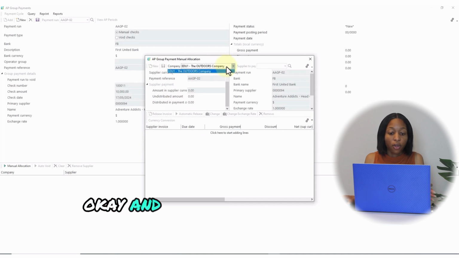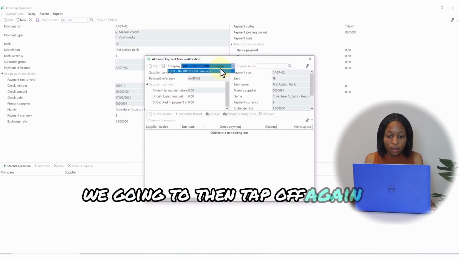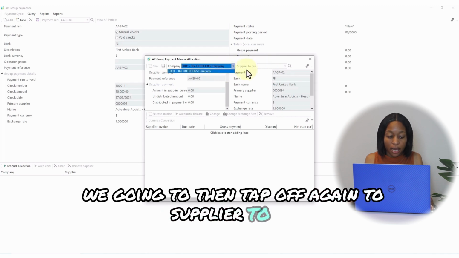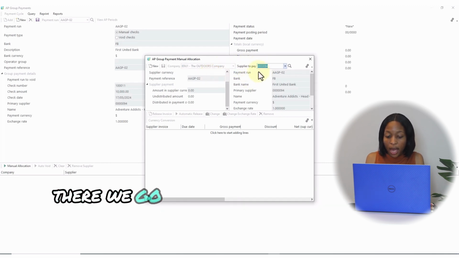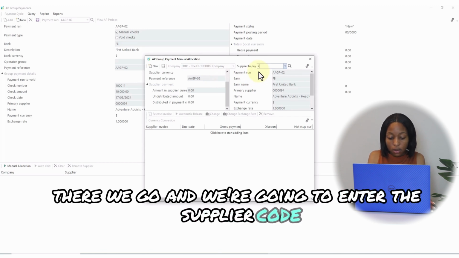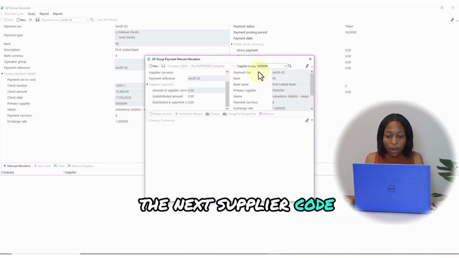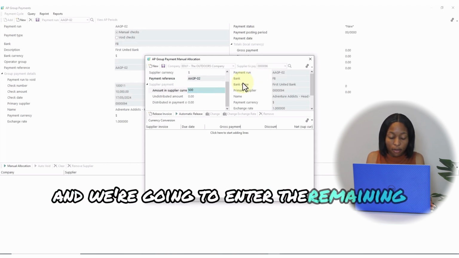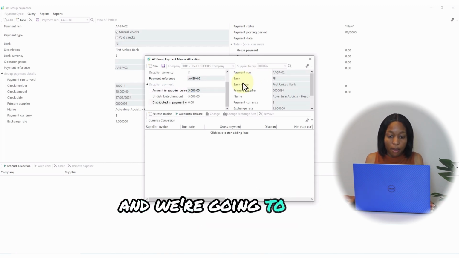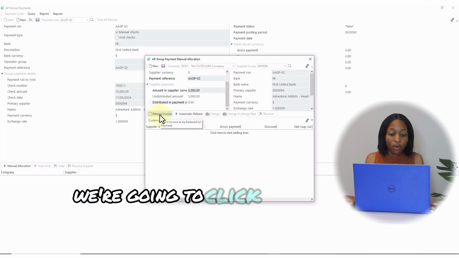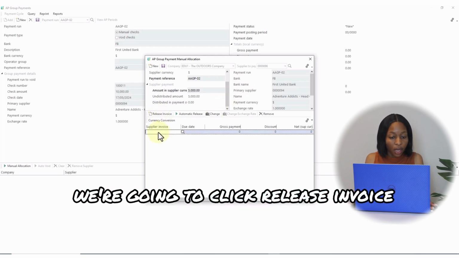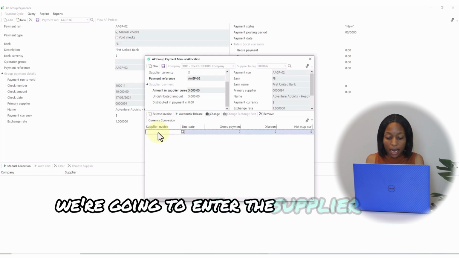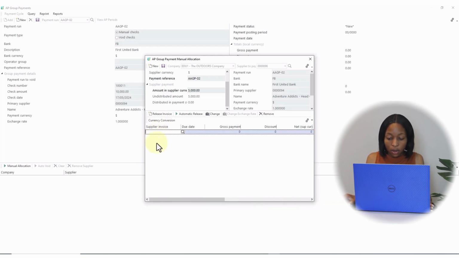Okay, and for the rest of the 5,000, we're going to then tap off again to supplier to pay. There we go. And we're going to enter the supplier code, the next supplier code, and we're going to tap off again and we're going to enter the remaining 5,000 and we're going to tap off. We're going to click release invoice. Again, we're going to enter the supplier invoice.